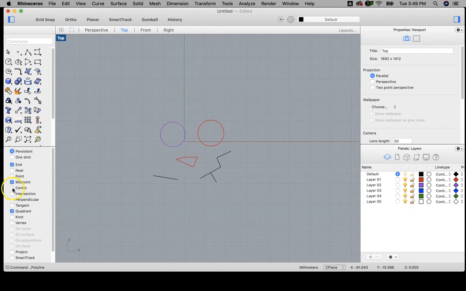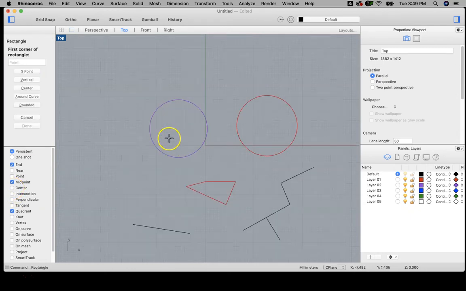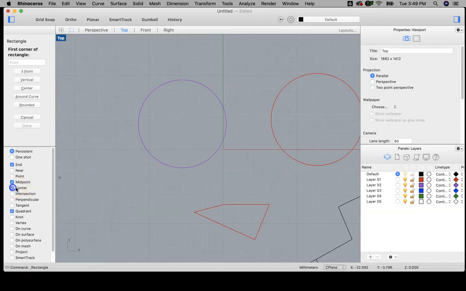Center is very convenient. Let's say I wanted to place a square at the center of this circle. If I turn on center, I'll pull out, and this is counterintuitive.